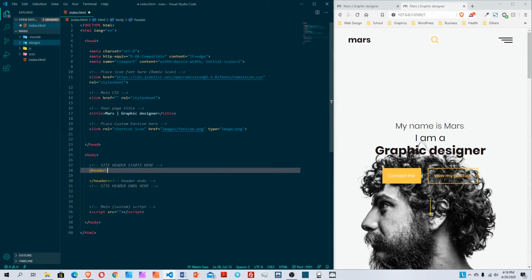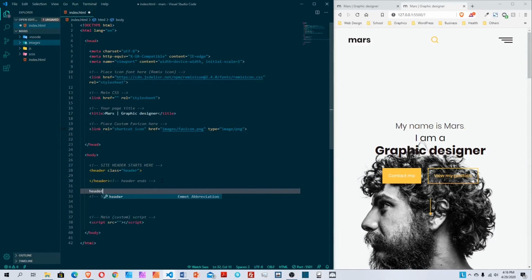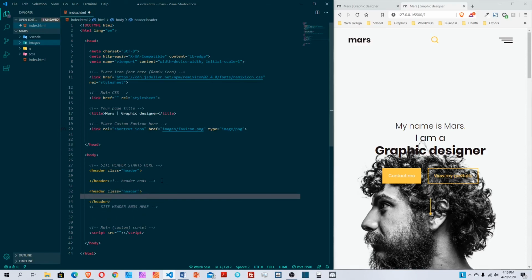I will give a class of header. Now I will show you one way to speed this up. Visual Studio comes with a plugin called Emmet that will help you speed up your coding. So instead of doing it like this, I can say something like header dot for the class and say header again. Press enter or tab, it will make the same thing, as you can see. So I'll be using it like this throughout this tutorial.